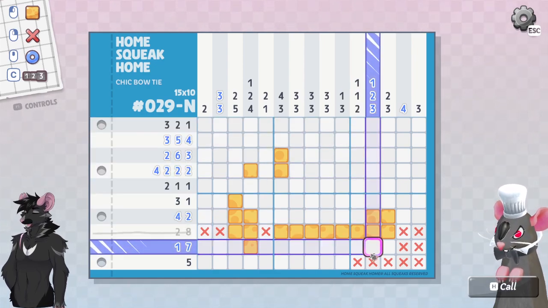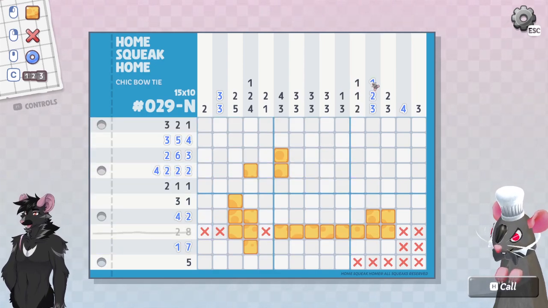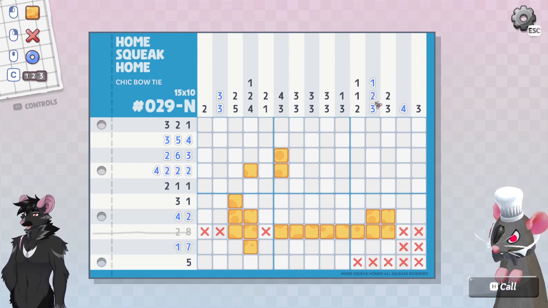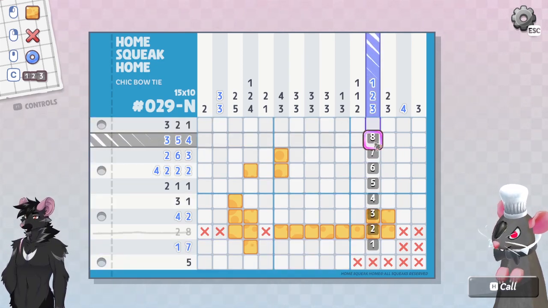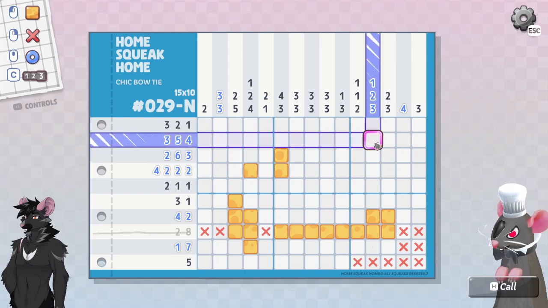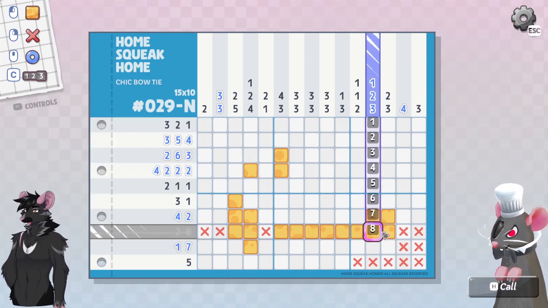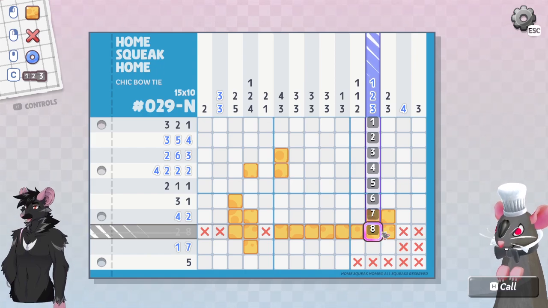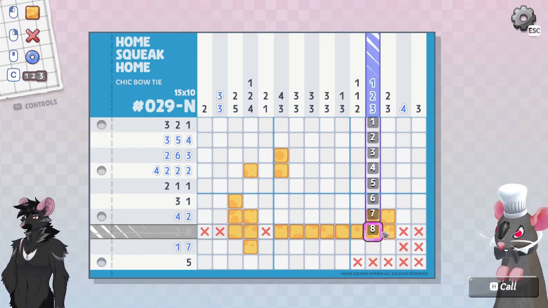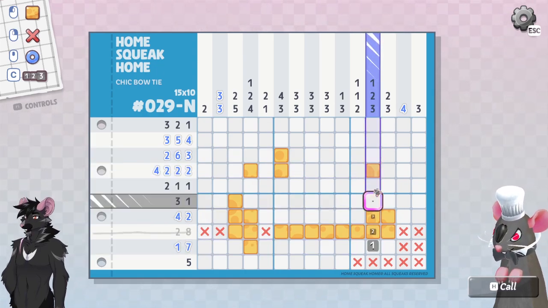This is a group of 6, so it's either... No, it's not 6, it's 7. 1, 2, 3, 4, 5... Oh, it's 8. So it's either these 8 or these 8. Which means I could probably get the 2 in safe... Or one of the blocks of 2 in safely... Here, I think, yeah.